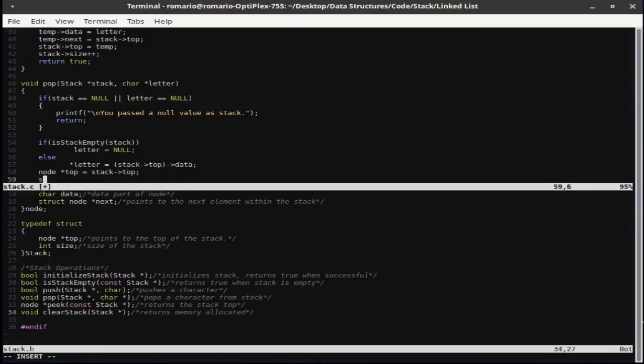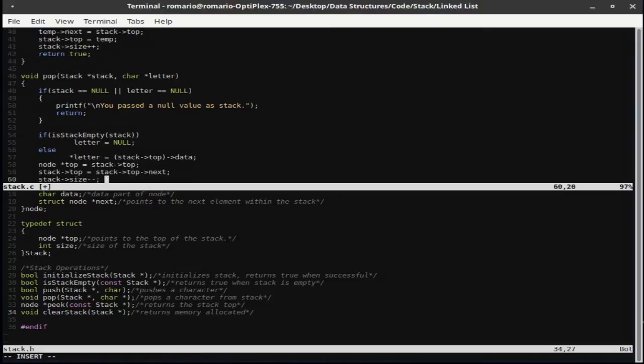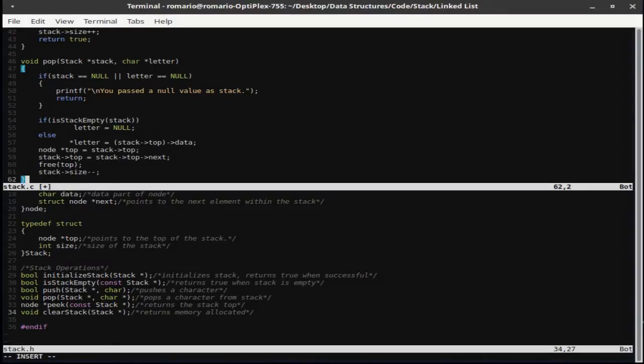So we store the original stack top. We point stack top to the next element within the stack and we free stack top right afterwards, which is the old stack top. And that's it, folks. There isn't anything complicated about a pop function, and I hope you can do it as well.